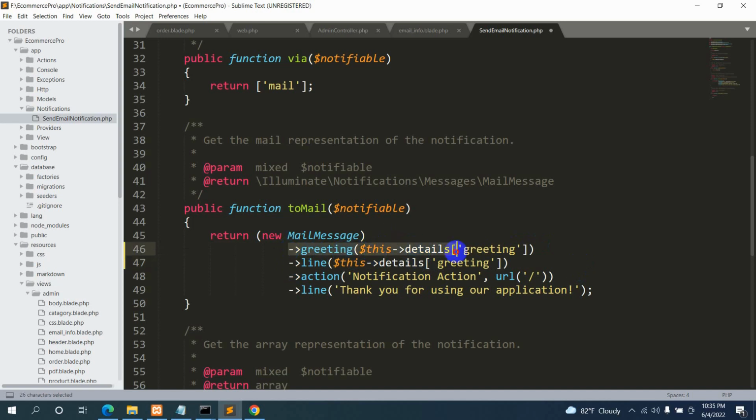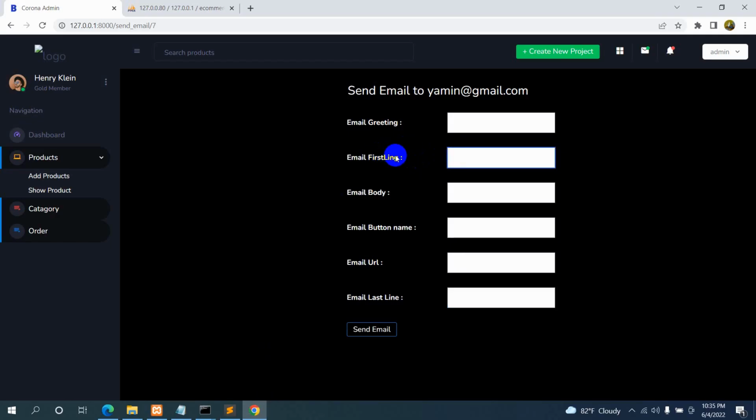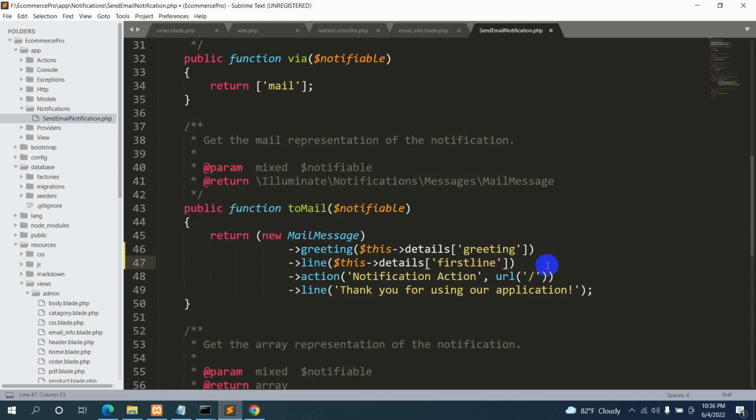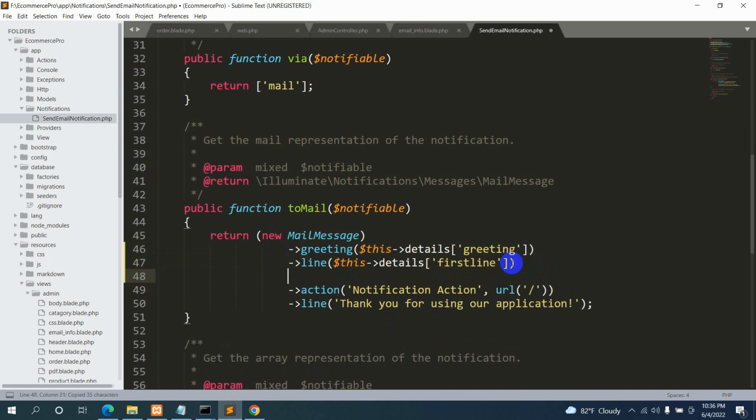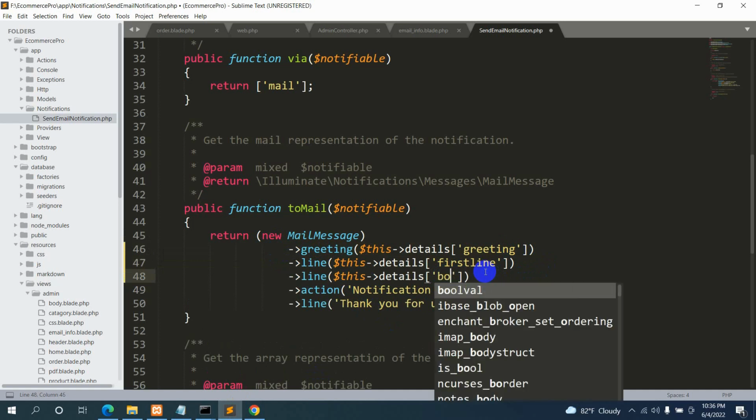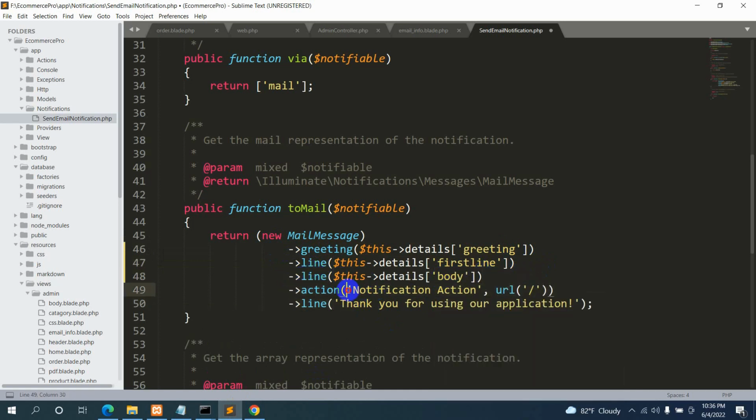So greeting will create a greeting in the email. It means this line will be in bold text, and whatever this line is, here you can see line, this will be just simple text, and this will be, let's say, first line, because here we have a few lines over here: first line, then email body, then button name, email URL name, and last line. So let me copy this line again, and this one will be for email body. So let's just say here body, and here you can see action, and in action you can see first we have notification action, and this one will be URL.